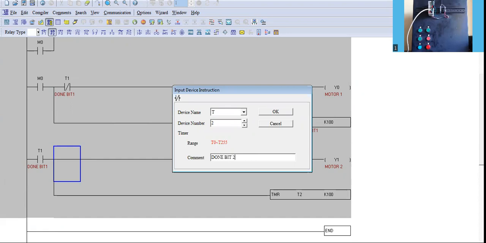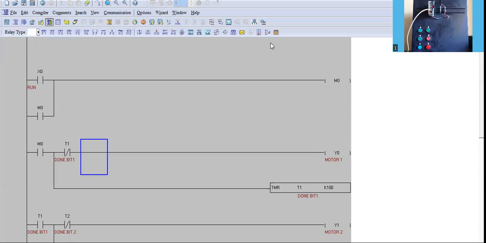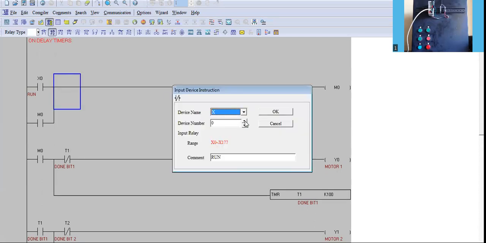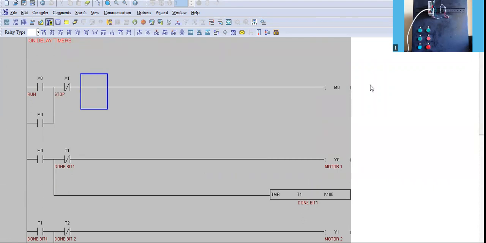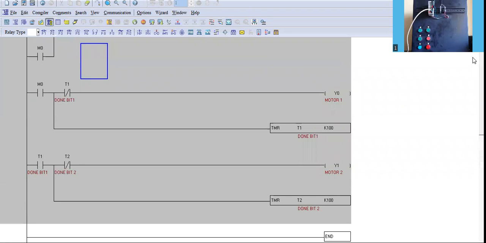I'll check if I have taken a stop. So I have not taken a stop. Let me take X1, normally closed contact, as a stop. So I can stop the entire thing whenever it is required. Now let us see this program. What we are going to do is download it and check it on the actual system.